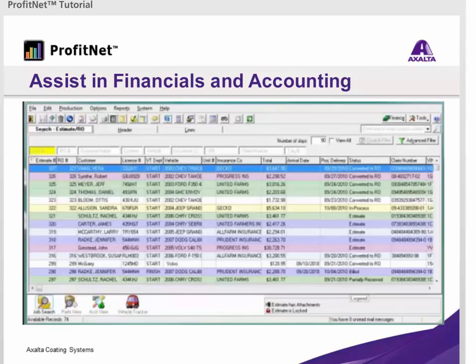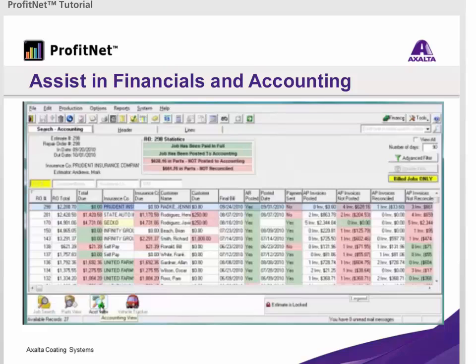There are several useful accounting tools that the Axalta ProfitNet management system provides to help you manage your business more efficiently. Let's start by looking at the Accounts view, which is helpful when you want to see accounting data for all jobs in the repair center. This screen is rich in information that can help manage your repair center's accounting needs.